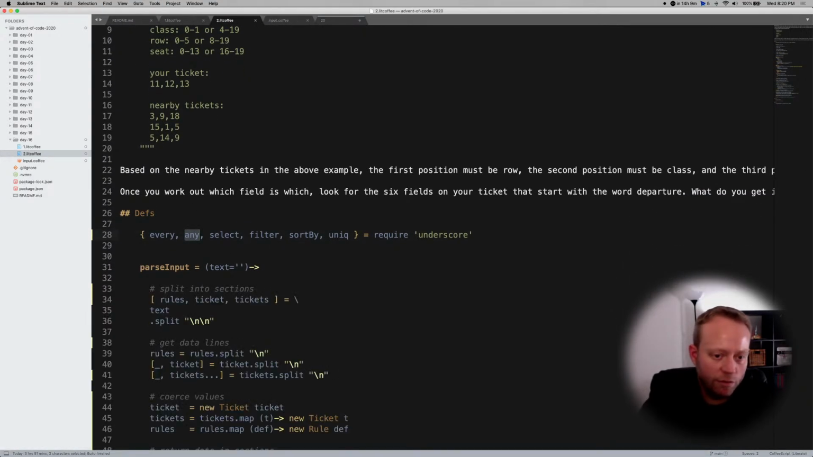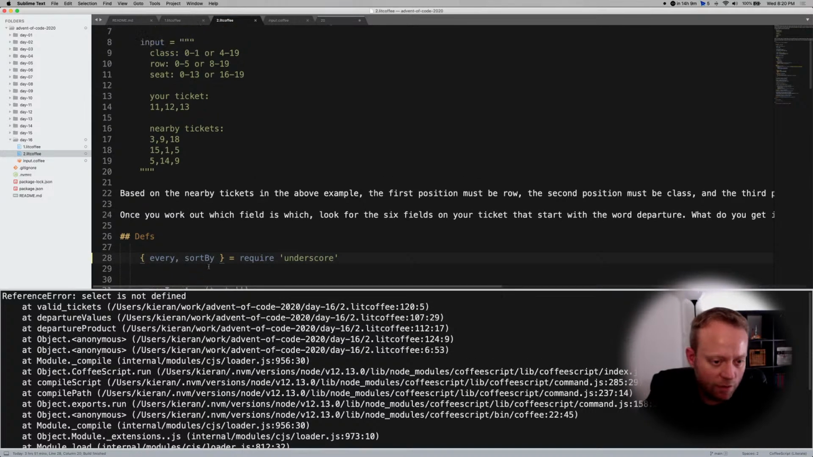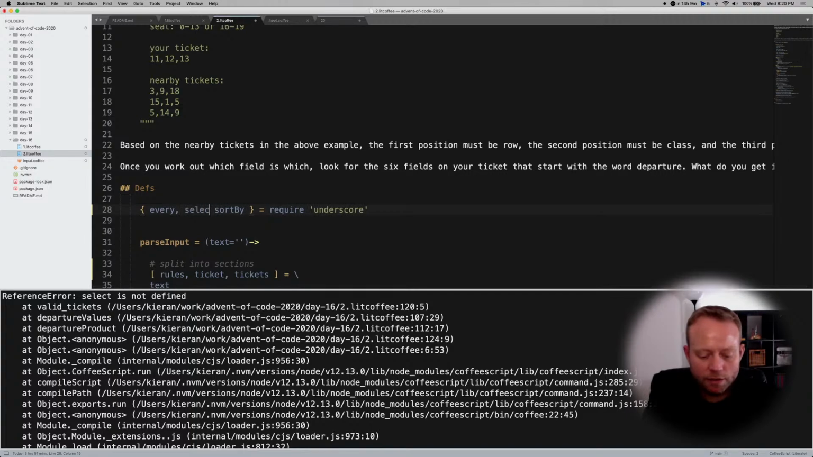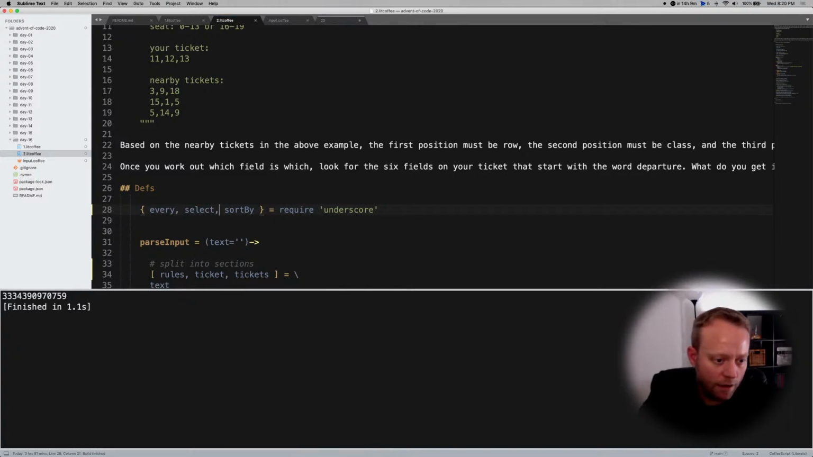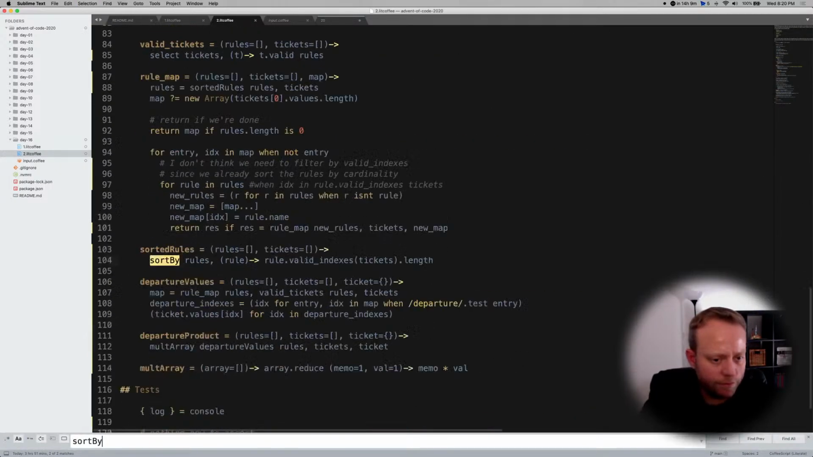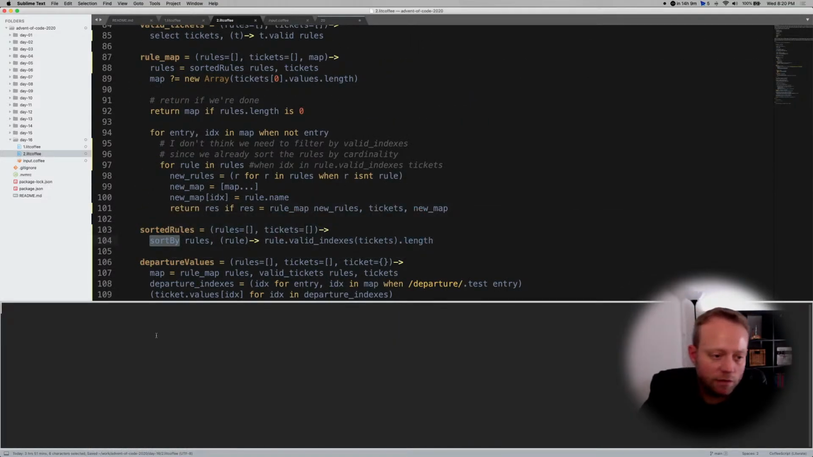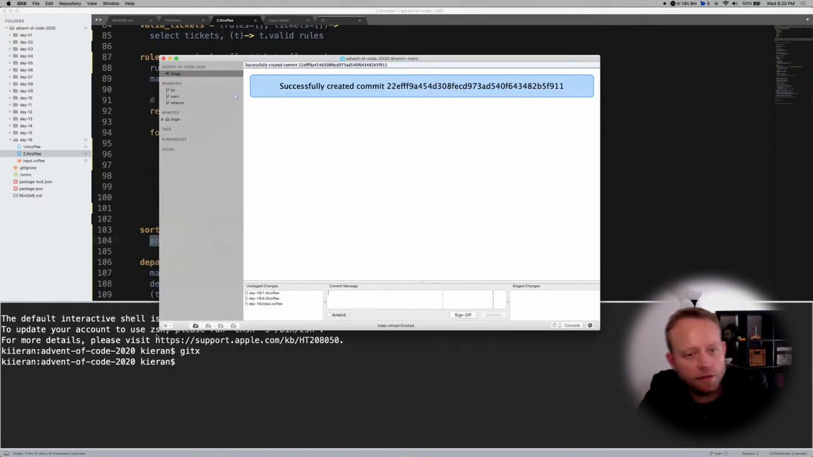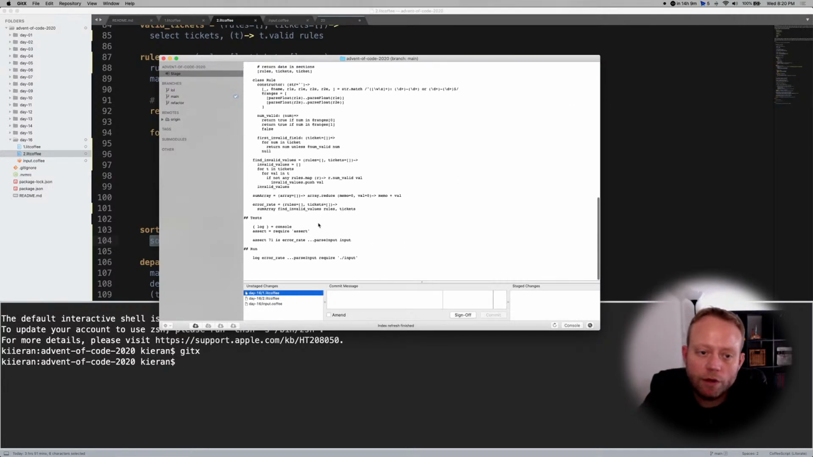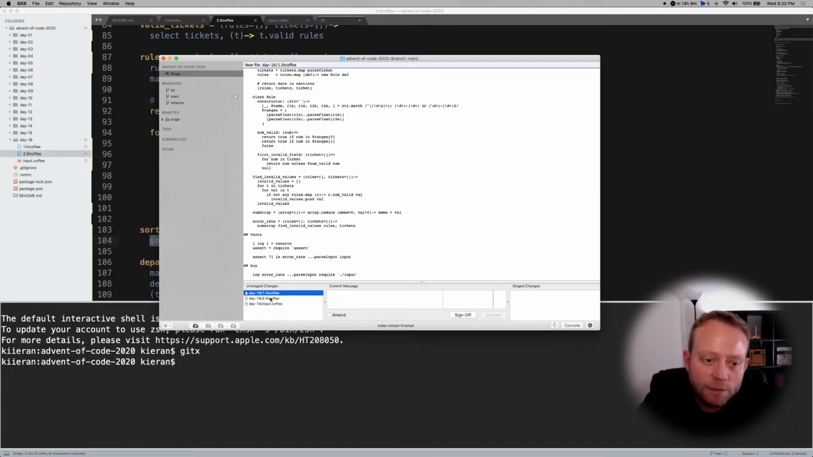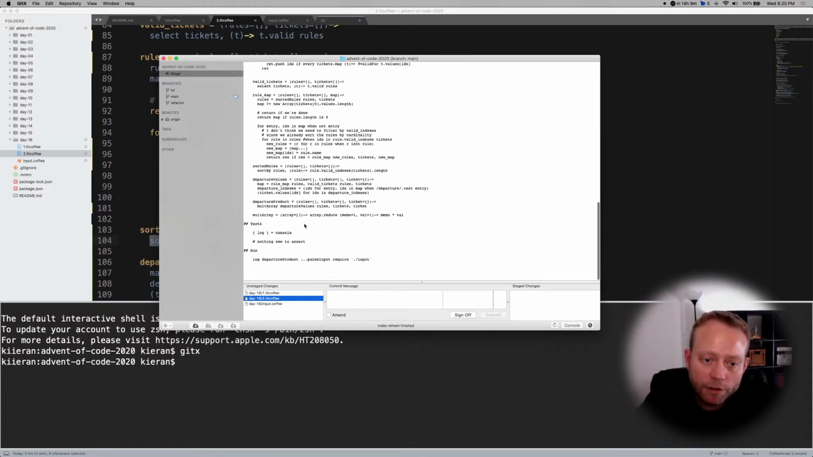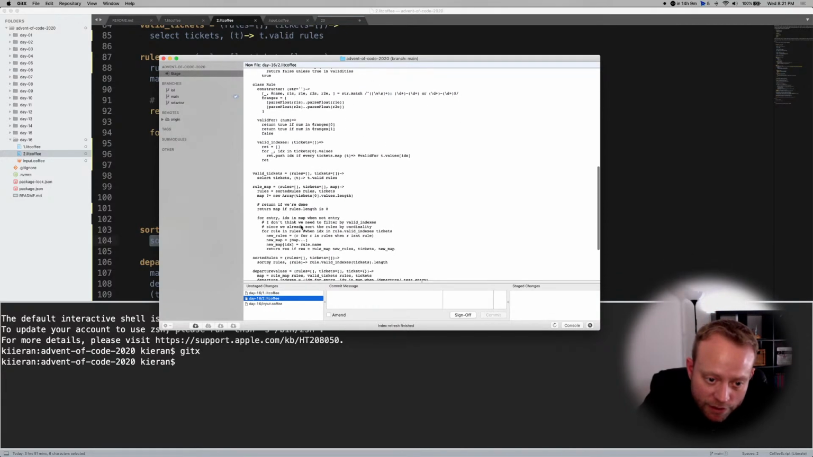So let's see if we can just remove a bunch of them and see if we care. Sort by, unique. So what's it angry about? Select. So we were using select. Okay. And then, yeah, okay, so it's just every, select and sort by that we're using. Pretty sure we're using sort by. Yeah, okay. Cool. Yeah, so wow, that was a real doozy, and we got through it. So I'm proud of us. Hooray. Well done us. So that's part 1. It's part 2. It's a lot of functions.